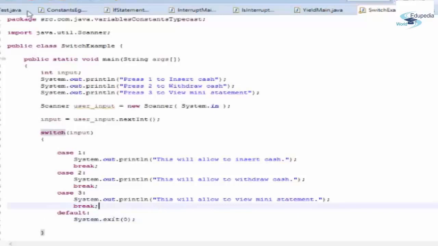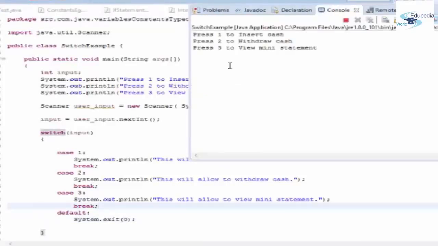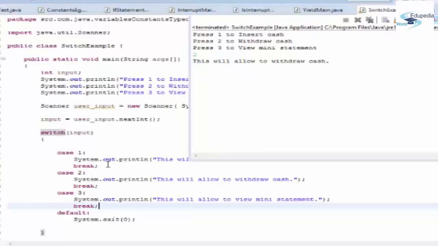Now let me try running this program and see what will be the output. Initially it's giving us the menu. It's showing us press 1 to insert cache, press 2 to withdraw cache, and press 3 to view mini statement. So let me enter 2 and press enter. It gives me, this will allow you to withdraw cache. That was our case 2. And since I have written break, it's not doing anything else, and it simply terminated our program. So this is how case statement works.